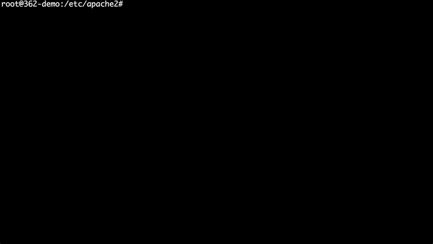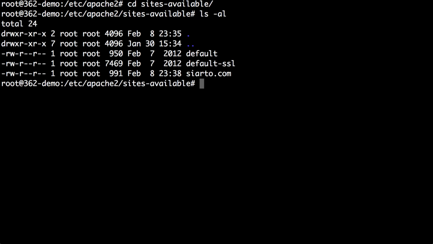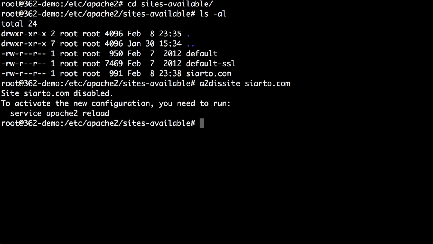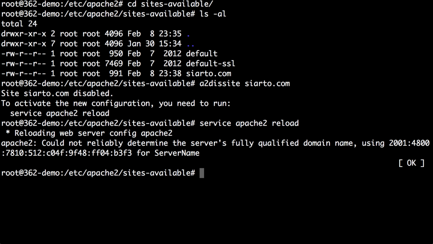So the cool thing is that we can go into sites available, and we can copy and paste this default file over and over again, and add more and more sites, and we can continue to run a2ensite to enable them. We can also use a2dissite, which will disable the site. And again, we have to run our Apache reload to disable the particular site.